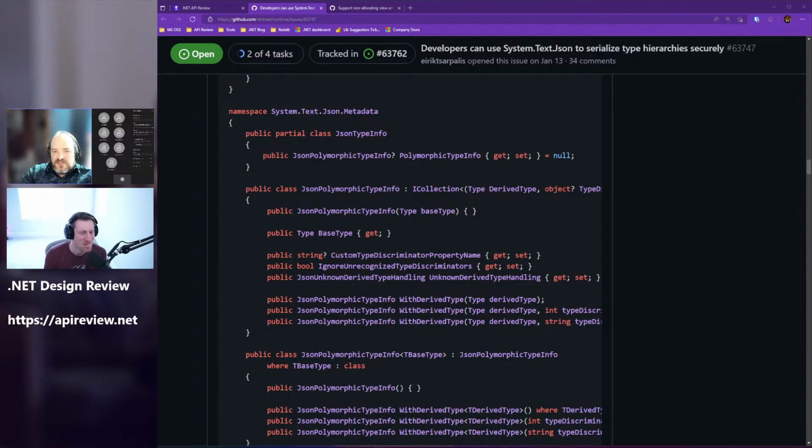I mean, it could be JSON type polymorphic info, type polymorphism info, JSON type polymorphism, JSON polymorphism info. I don't know.